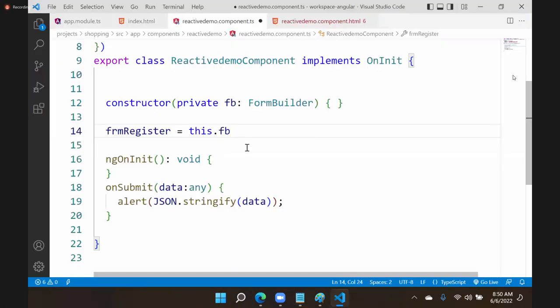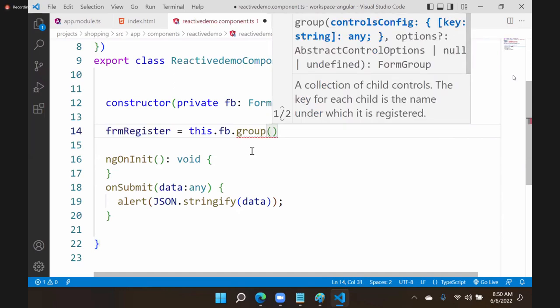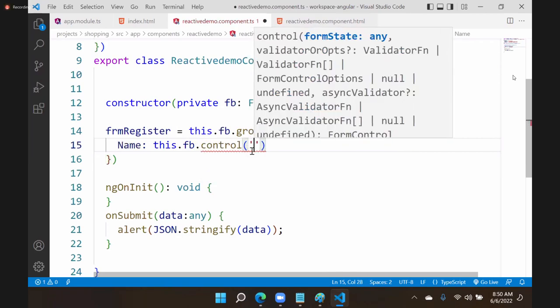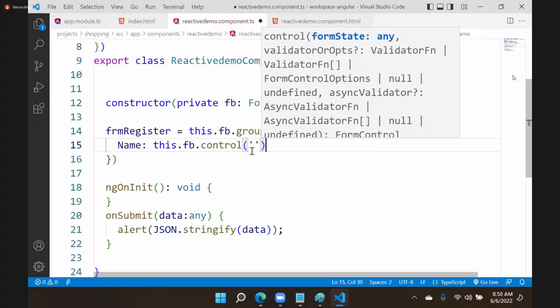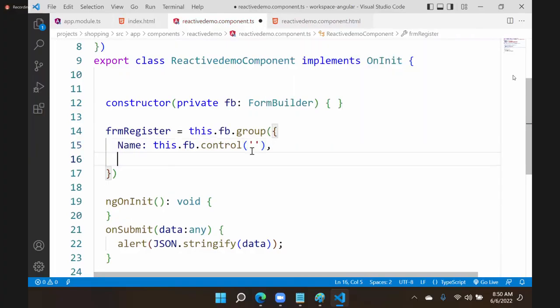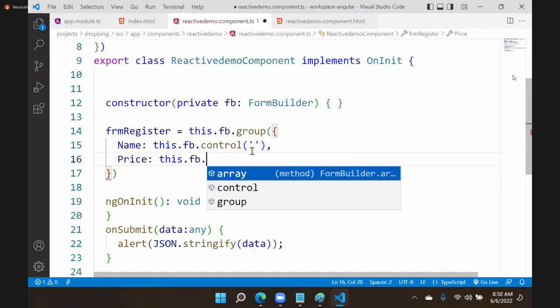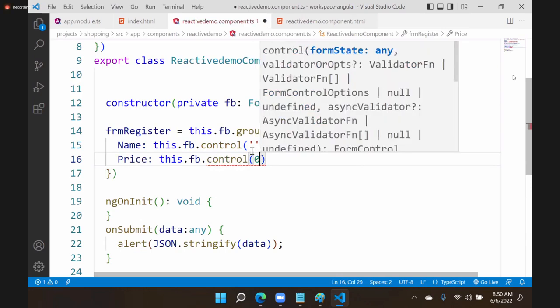Initially, first we will see this. The Form Builder dot group, we have group. This group contains first one, name. Name is what type? This dot FB dot, it is control type, and it is having some value. There are no validators as of now. Another one is price. What is it? This dot FB dot control, and this is 0.